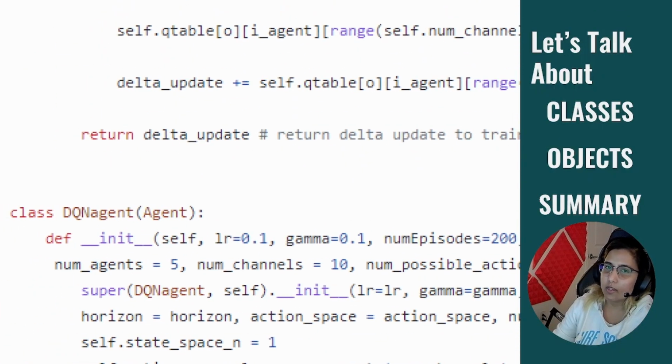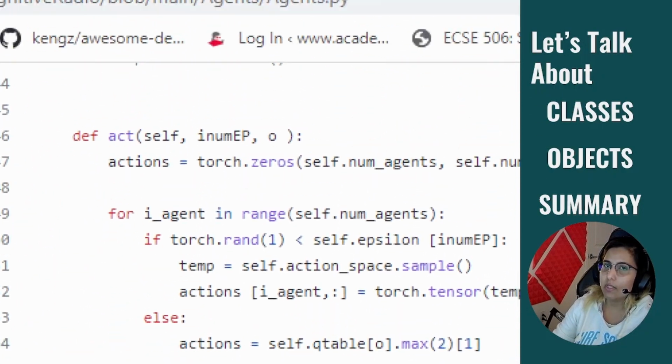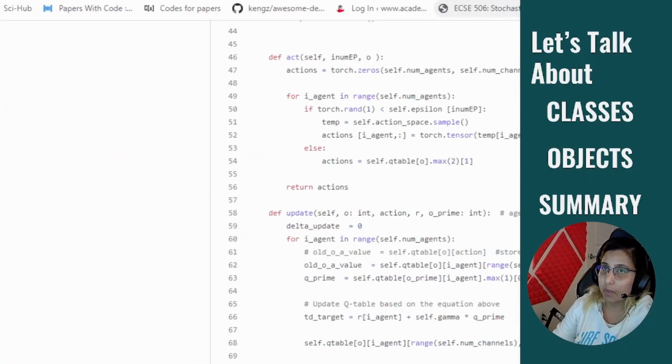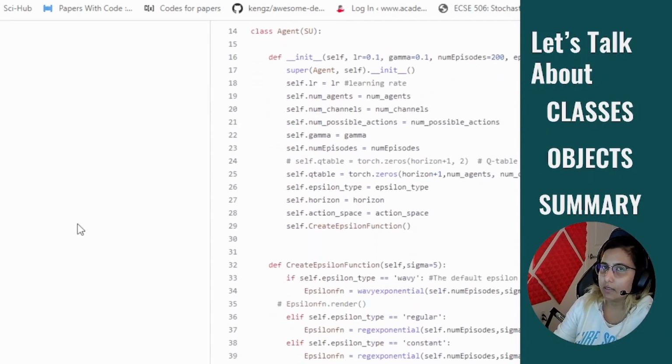I have another class called DQN agent, the deep Q network agent. This is a very complex machine learning code that is for an actual published paper. But you won't find anything that you haven't learned so far. Maybe one or two keywords related to some specific functions, but most of it is everything that you have already learned in this course.